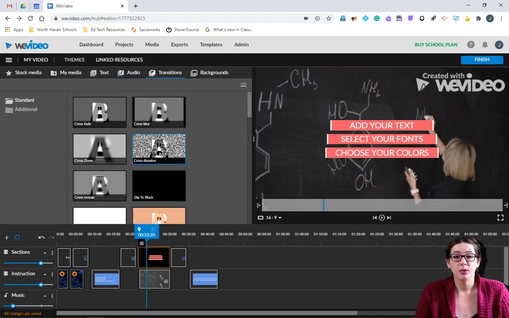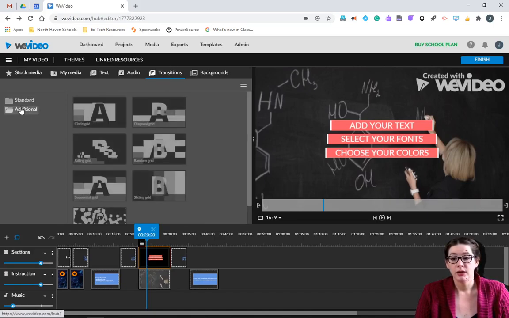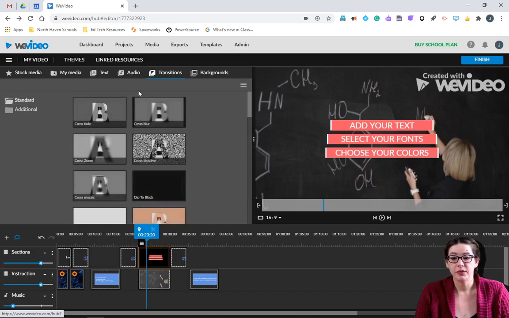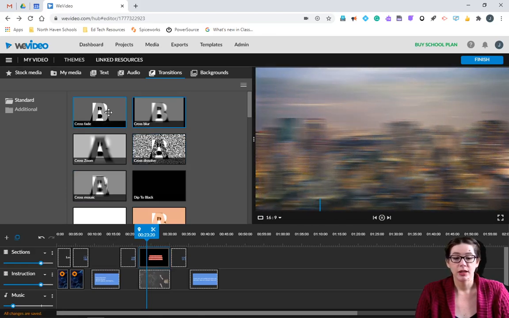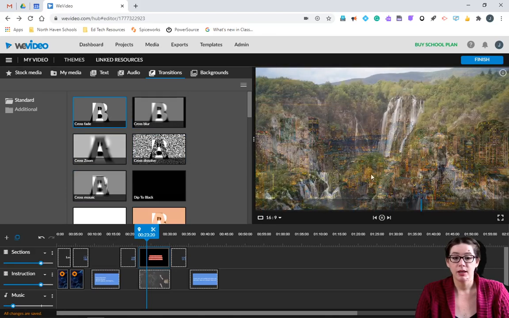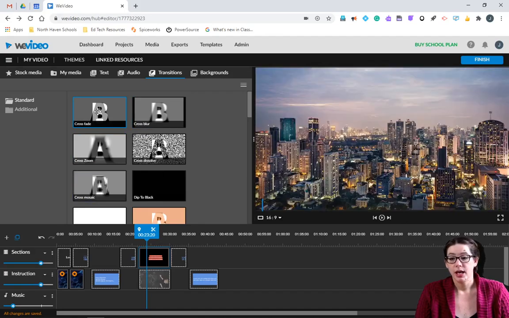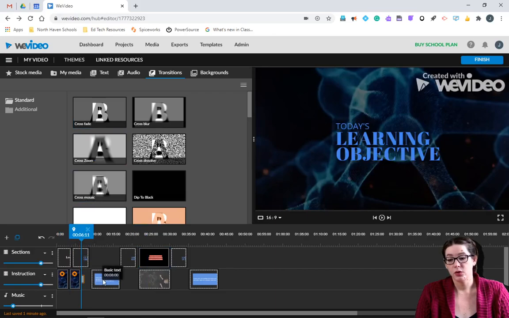You can also add transitions. So that's what the transition tab is for. You have standard and then fancy, even though some of the standard are pretty fancy anyways. And the way you do that is you come over here and just click on them to see what it looks like, and it will preview it on the right. And then you can bring that down and drag it between two options.